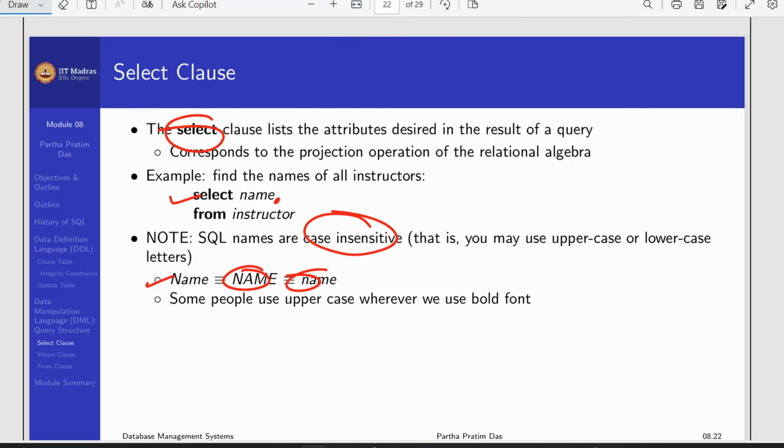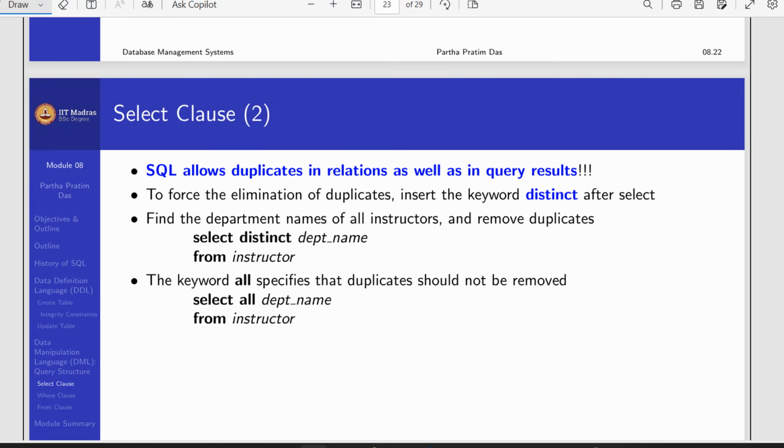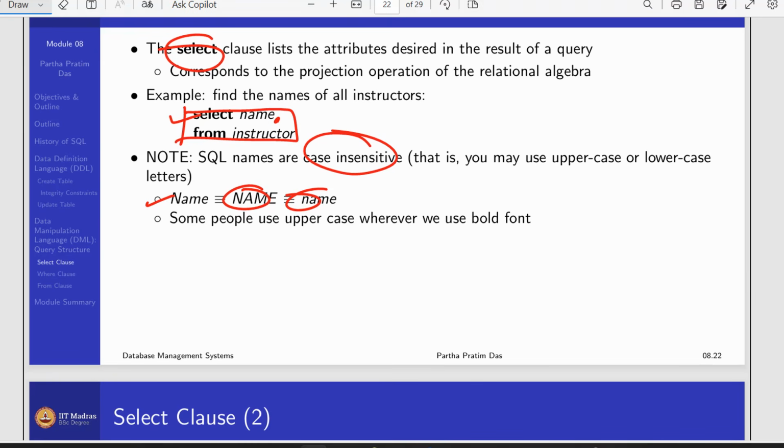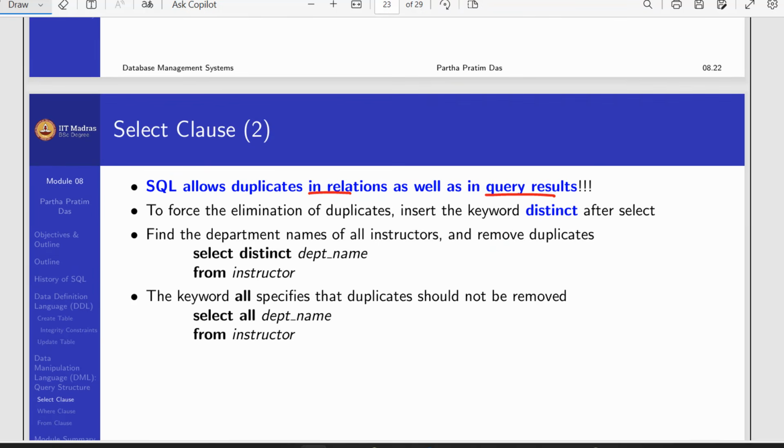Okay. So in this way, this particular code will give me the name of all the instructors from the instructor table. Now, select clause: SQL allows duplicates in relations as well as in query results. For example, if I have multiple instructors with the same name, I will get the name of those instructors. But if I want to find a distinct, or unique, instructor name, for that purpose I can use the keyword distinct here.